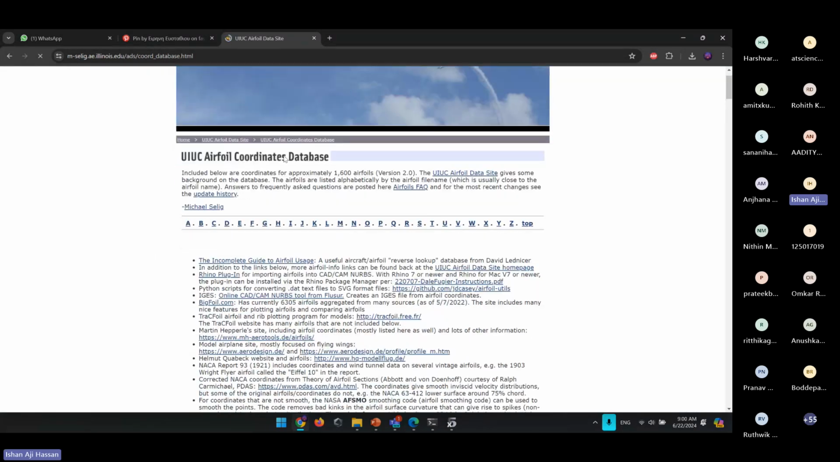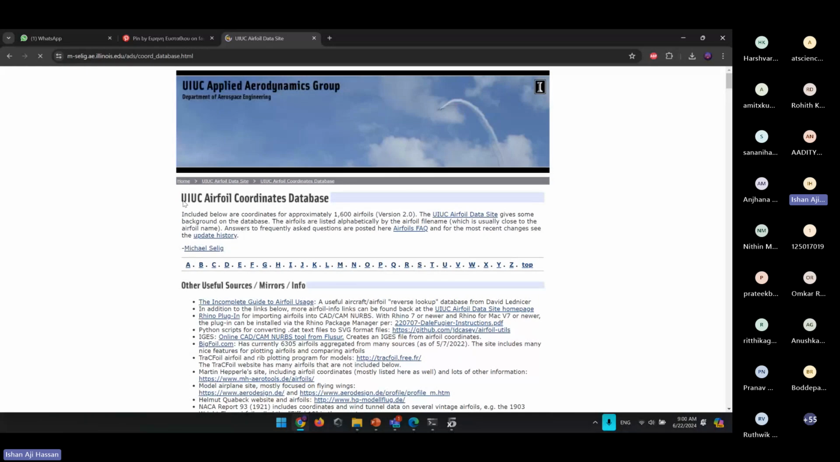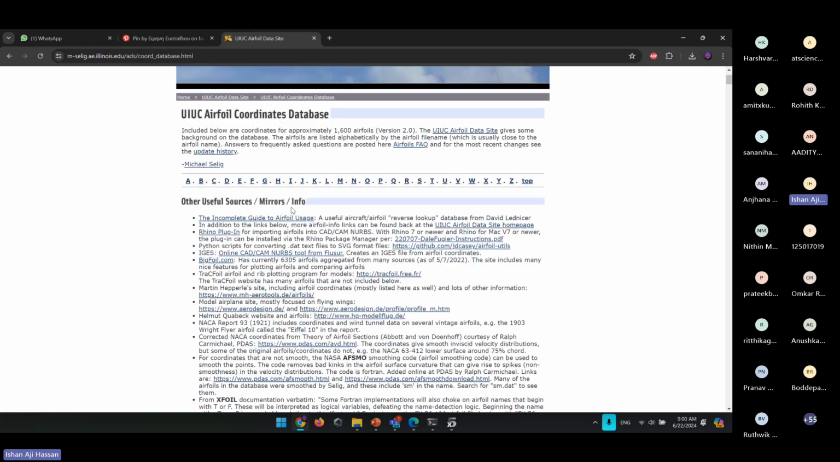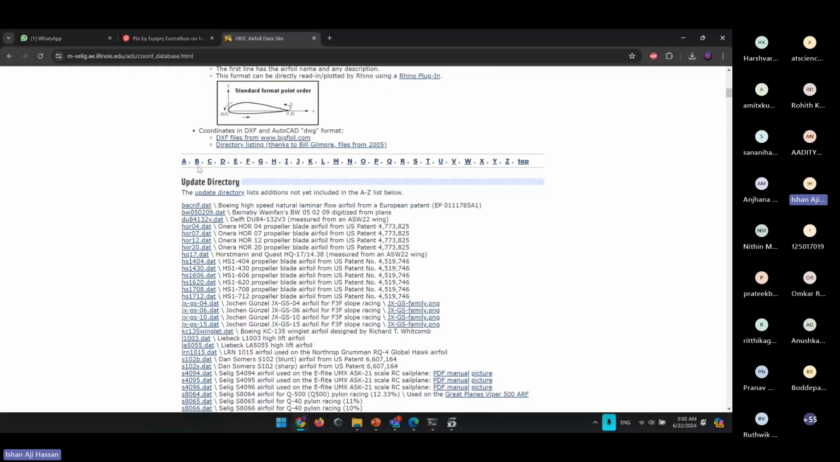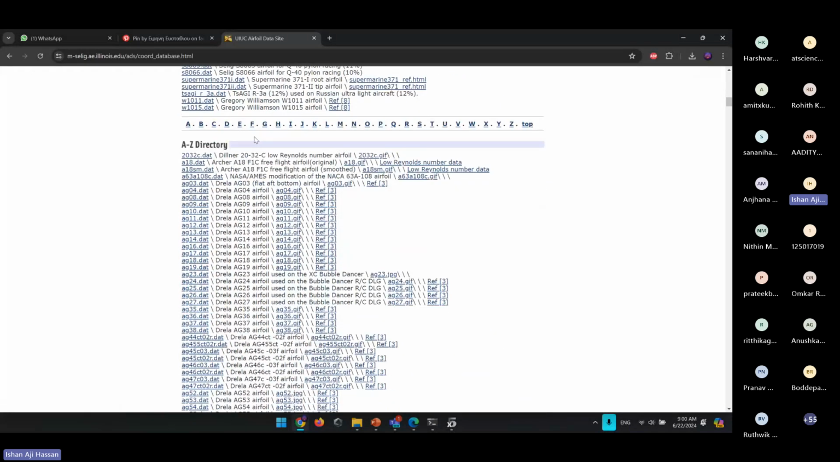And yeah, this is a pretty comprehensive database which has a lot of commonly tested and tried and true airfoils, basically. It's characterized alphabetically, so you can just go down to the A to Z directory, and if you know the name of the airfoil that you want to use, you can just use the alphabetization.